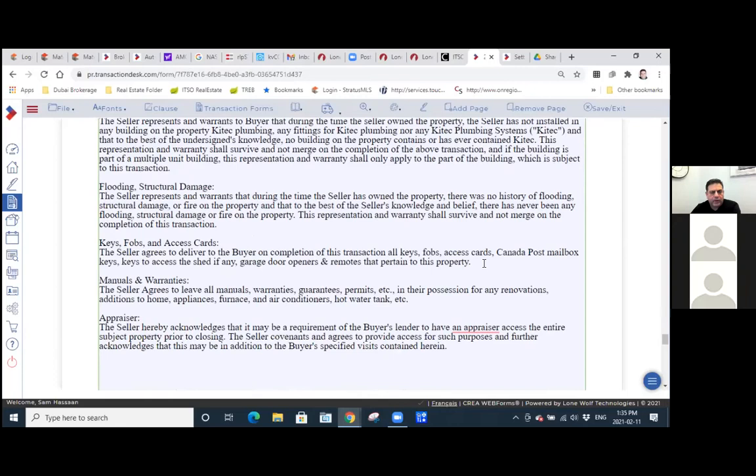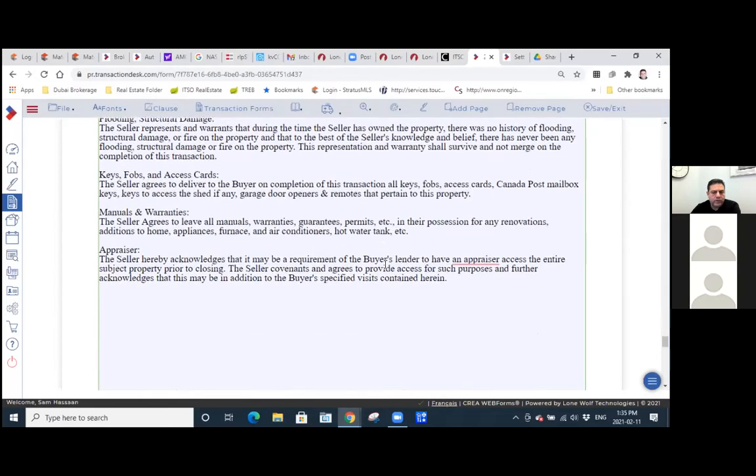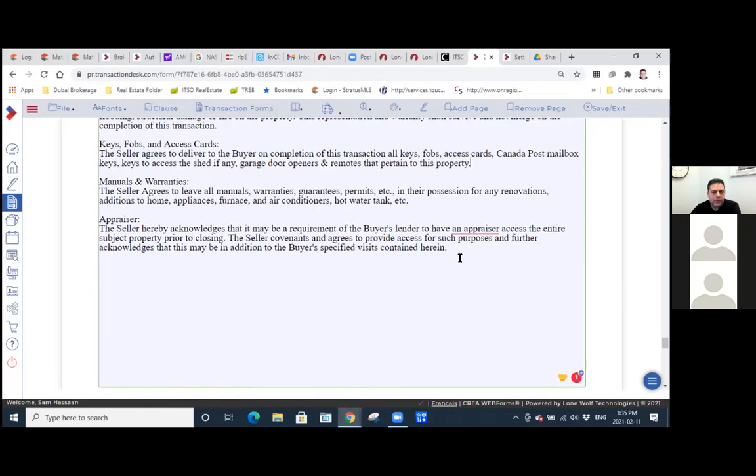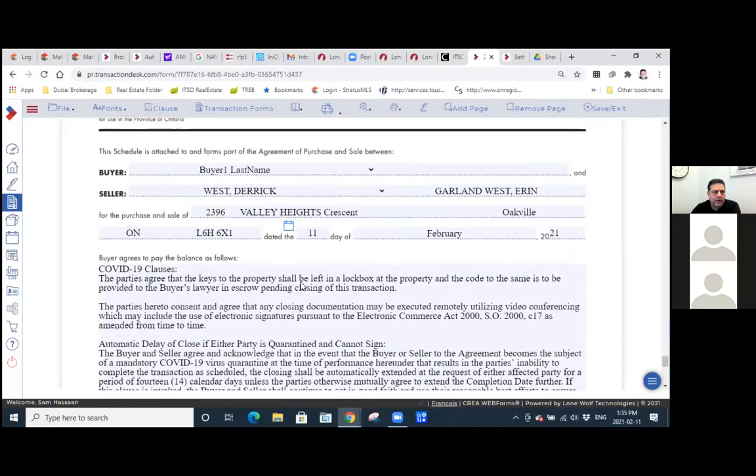Keys and fobs, you know, this is more of a condo clause, but I put it in here as well because sometimes there are fobs and additional keys to the home. So I leave this here. Manuals and warranties, appraisal, right? You want an appraisal clause in here because you don't want the one visit to be the appraisal visit, right? So I put an appraisal visit here pretty much.